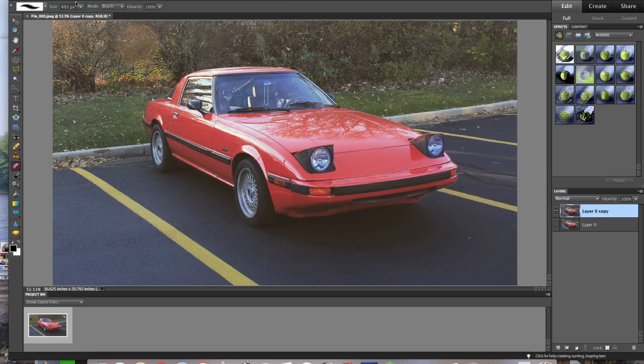What you're going to want to do is erase everything but the body of the car, and that includes the wheels. I kind of fidget with the brushes here for a little bit, but that's fine.